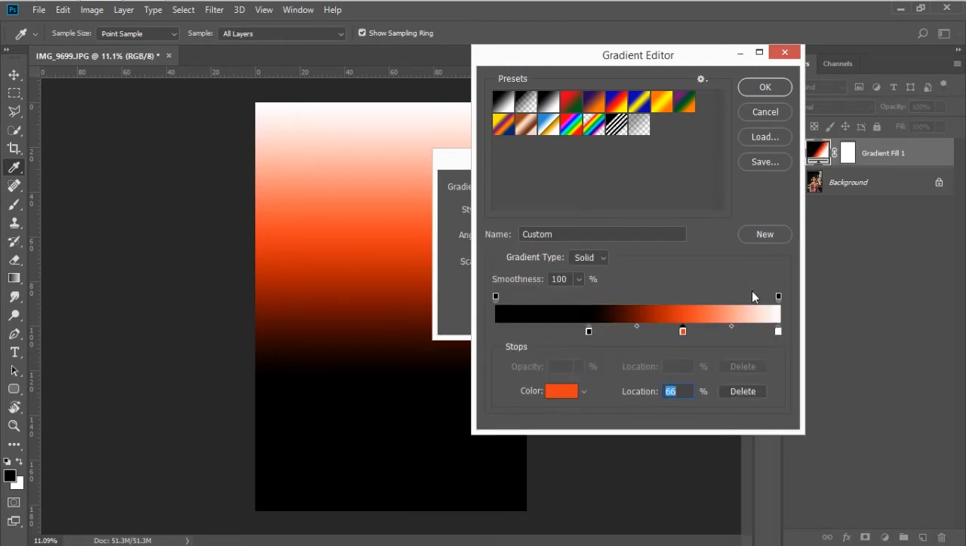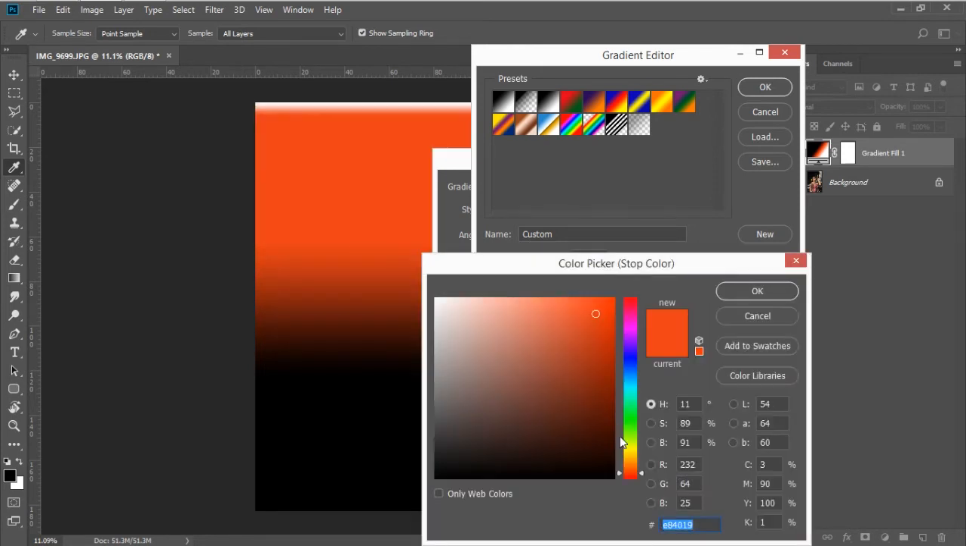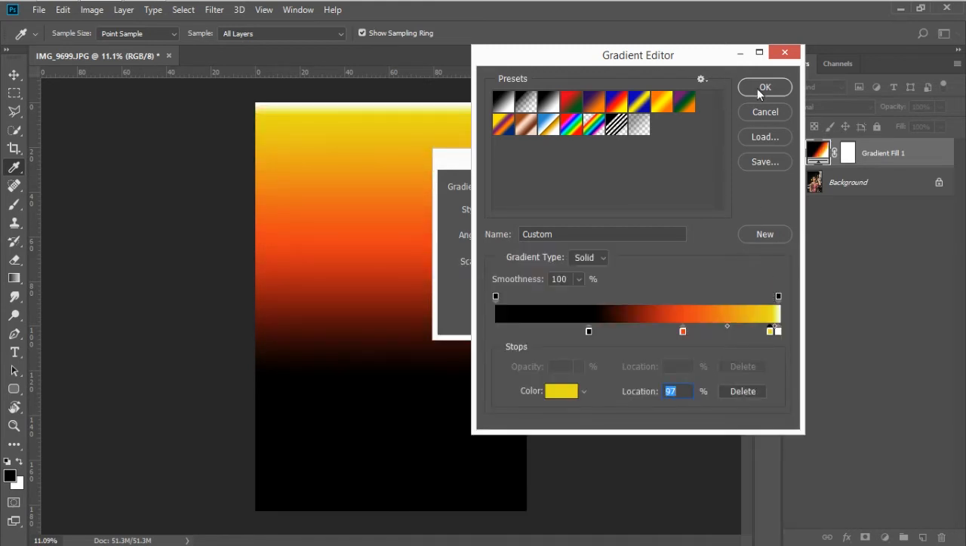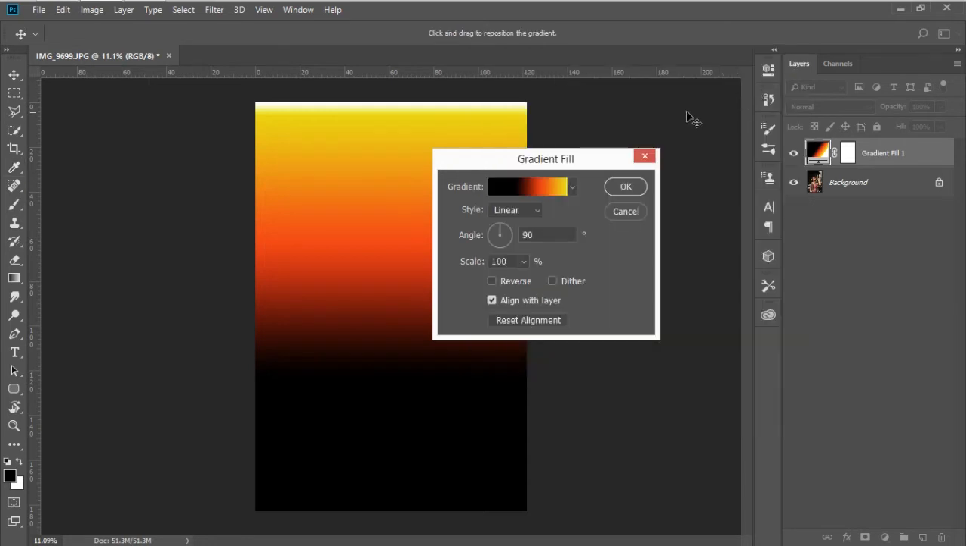Now create one more color stop right beside the white. So here's the white. We need to make a color stop here, and then change the color to whatever you like. I want to change it to yellow, something like this, and then press OK. We don't want to change anything for the angle, so press OK for now.